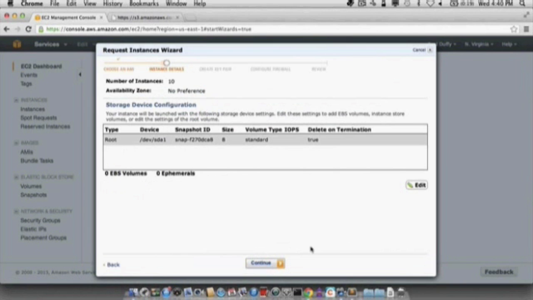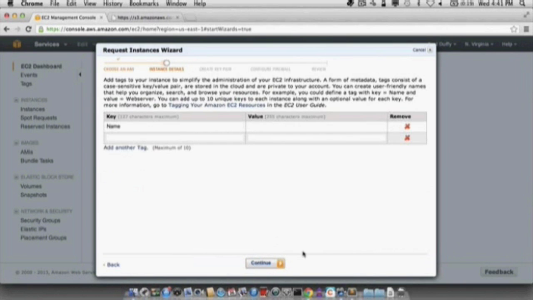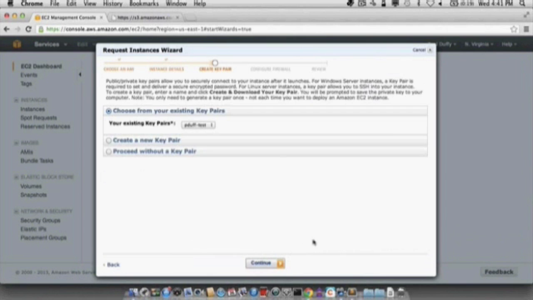We can configure the storage. We don't want to make any changes to the storage, so we're going to go with the defaults for storage. We could add a tag here to make it easier for management or billing. Again, we're going to go through with the defaults. We need to give it a key that we're going to use to SSH into the instance later. So we're going to make that initial connection secure.